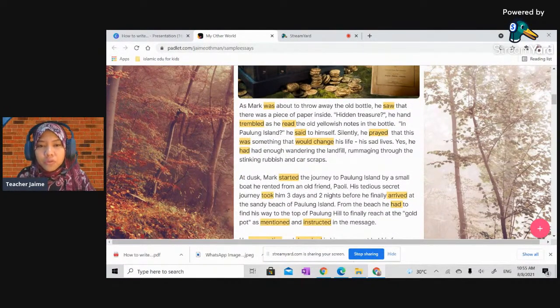As Mark was about to throw away the old bottle, he saw that there was a piece of paper inside. Hidden treasure. His hand, oh my God, there's a grammar error. His hand trembled as he read the old yellowish note in the bottle. In Paolung Island, he said to himself. Silently, he prayed that this was something that would change his life. Yes, his sad life. He had had enough of wandering the landfill, rummaging through the stinking rubbish and car scraps.